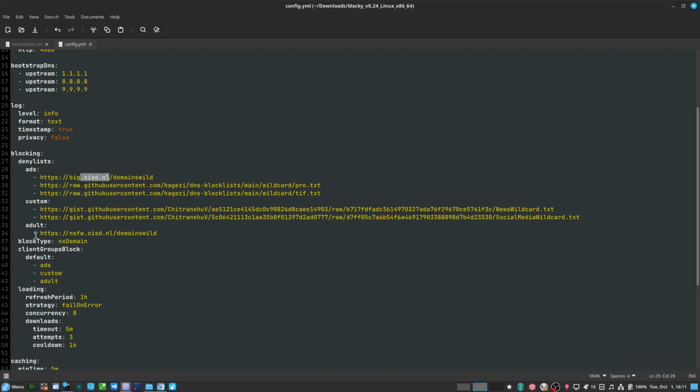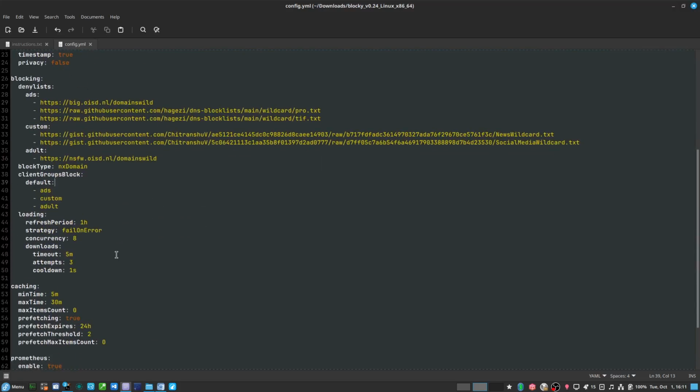Next we have adult websites. If you want to block those, you can have it this way. Block type, you can have NXDOMAIN or zero IP. Zero IP is something similar to how your hosts file works, 0.0.0.0, and NXDOMAIN is almost a similar thing. I have heard NXDOMAIN is a much better response type if you want to block a particular domain.